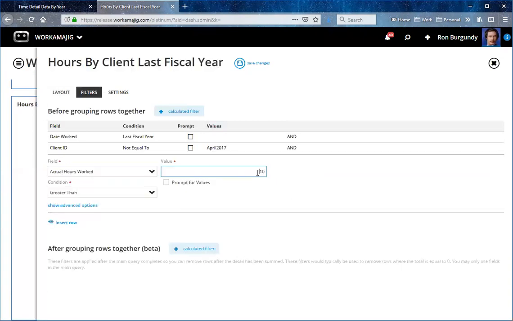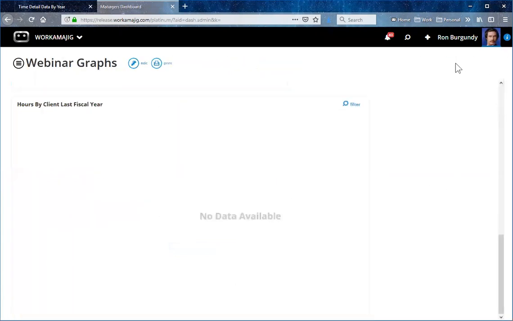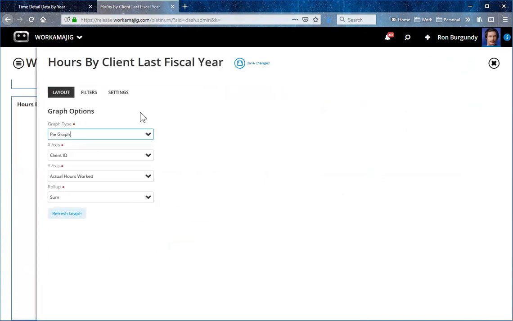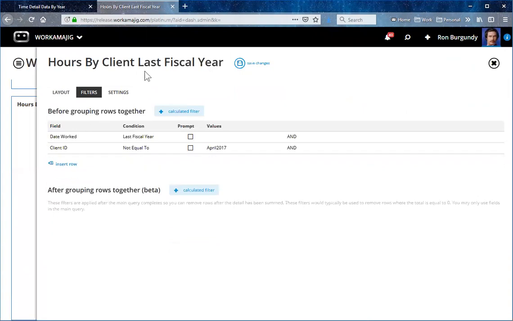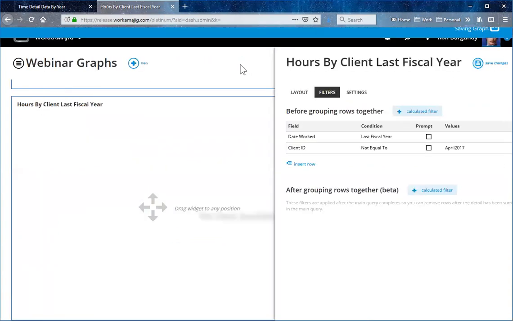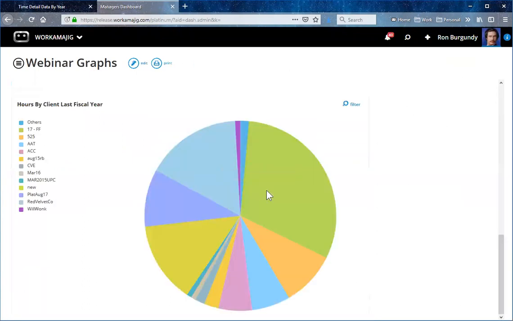Actual hours worked greater than. Let me just get rid of that row for now. Oh, did I save my change? Hold on, I apologize, bear with me. Let's remove that for the moment. All right, so we got back to this. But yes, that's where in those filters you should be able to say, only show me clients where we've entered more than 0, greater than, if you will.